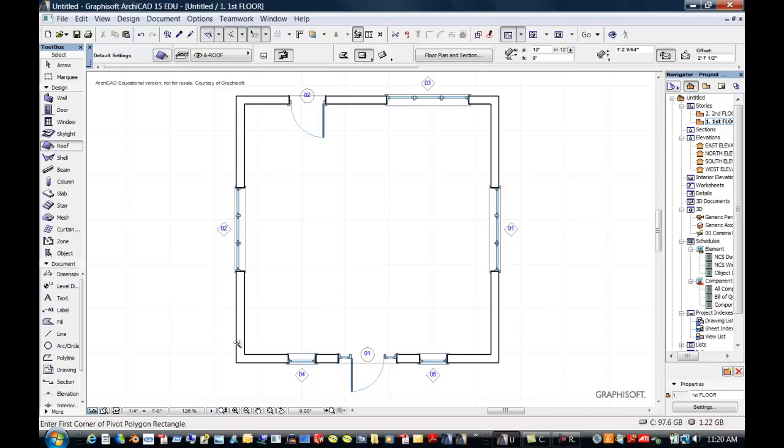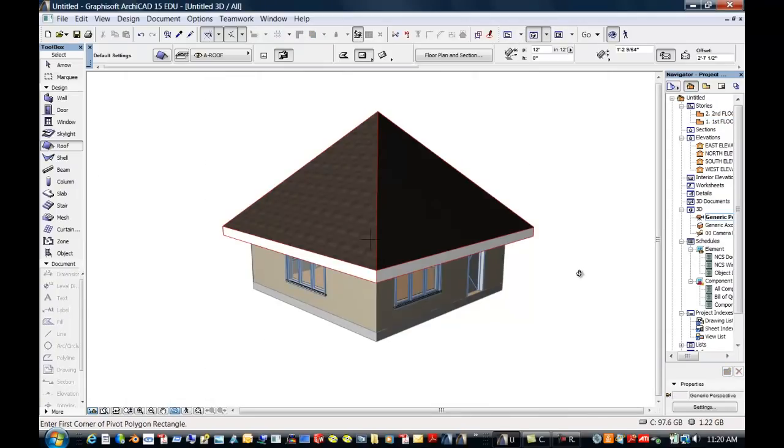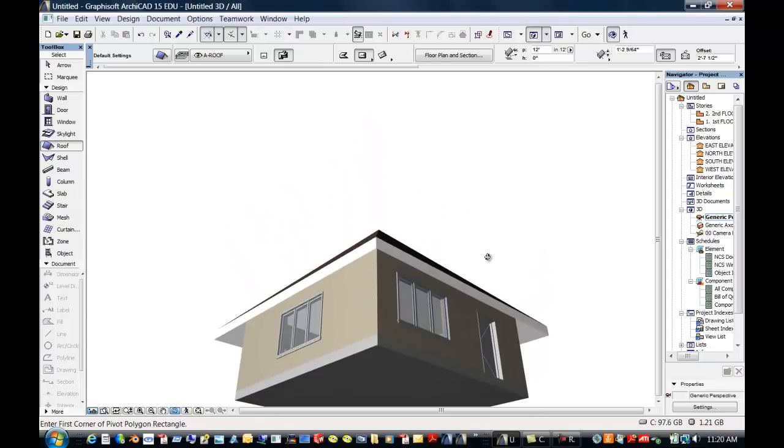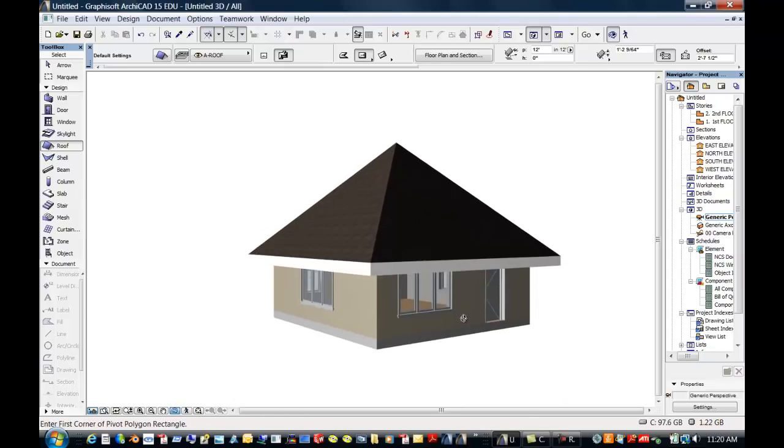Magic wand this, select here, and we've got an overhang going. We can see the dashes there. We like everything about that. So we'll go ahead and take a look at this under generic perspective and see what we did. It's got a little bit of a big pitch. We're going to say that we're in snow country.